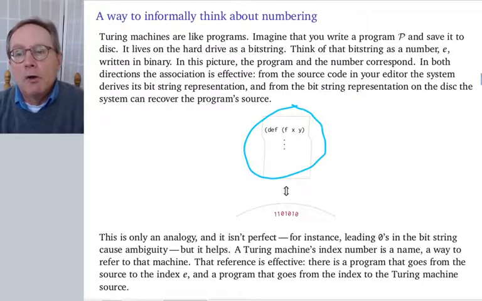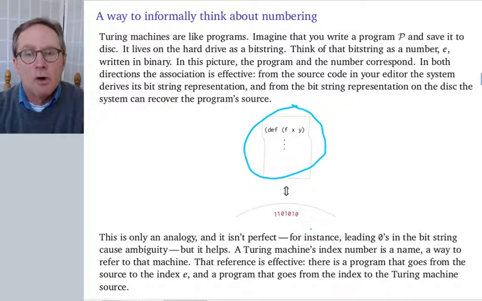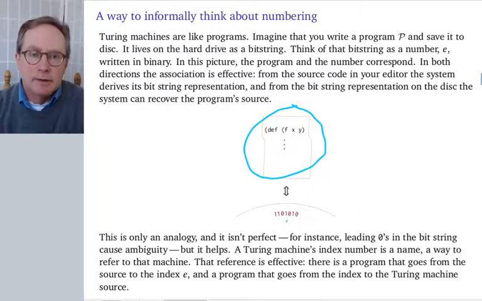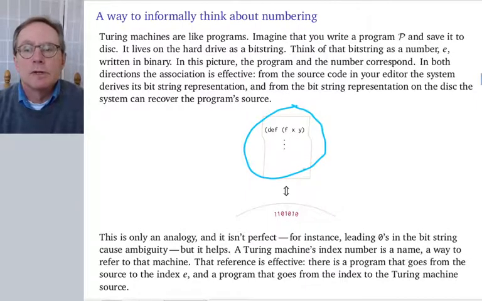Now, I caution, as with every analogy, there's George Box's famous quote about models: all models are wrong, but some models are useful. Every analogy is wrong, but some analogies are useful. This isn't perfect. So for example, if this string has leading zeros and you interpret it as a number, you'll lose the leading zero. Anyway, the point is that there's a natural way to think about associating programs, which we're thinking of as roughly Turing machines, and numbers, which we're thinking of as roughly bit strings. Okay, so this is something that you're used to thinking of at least a little bit.